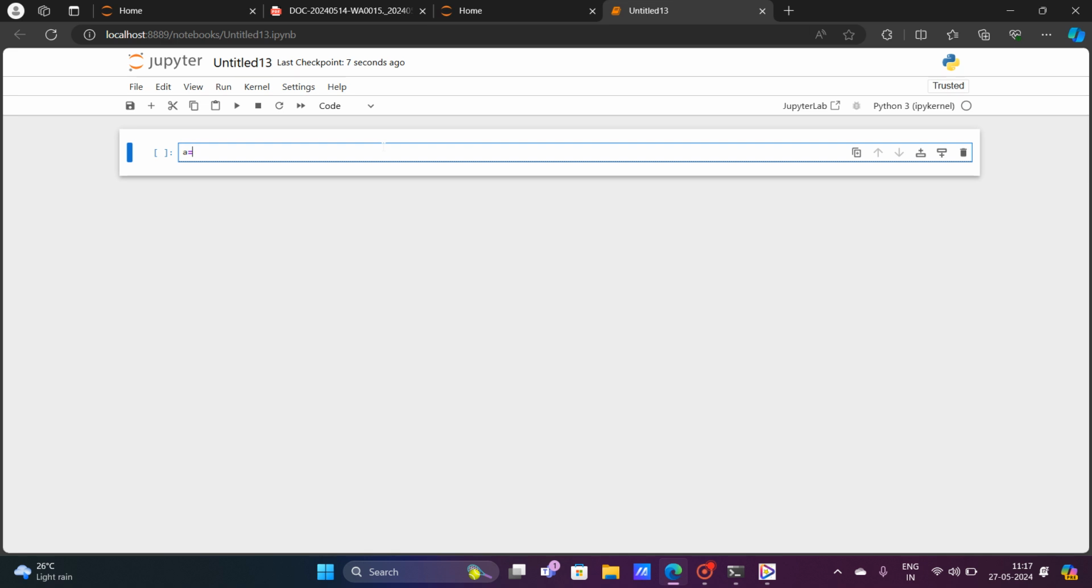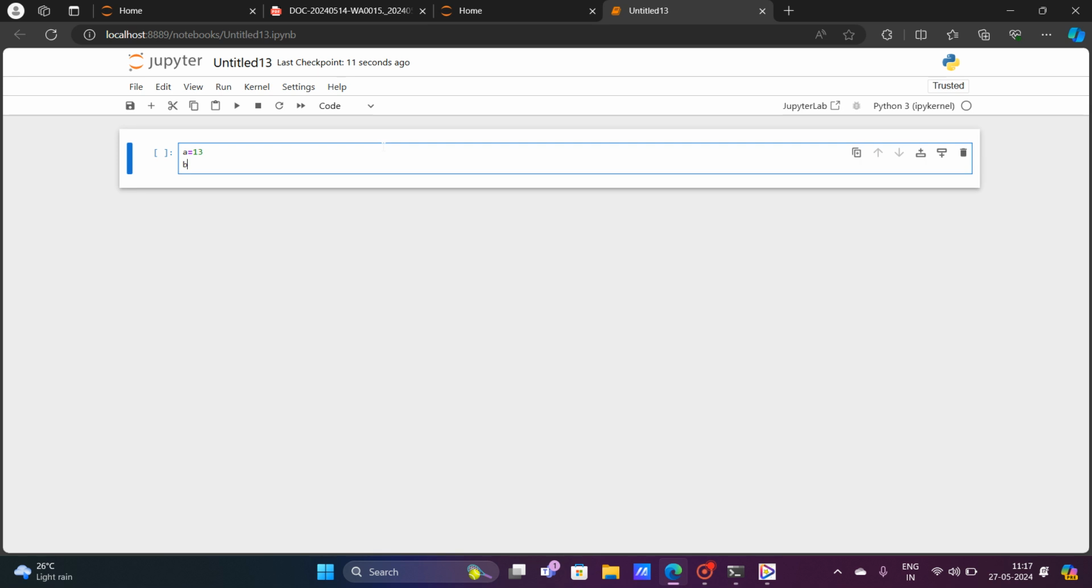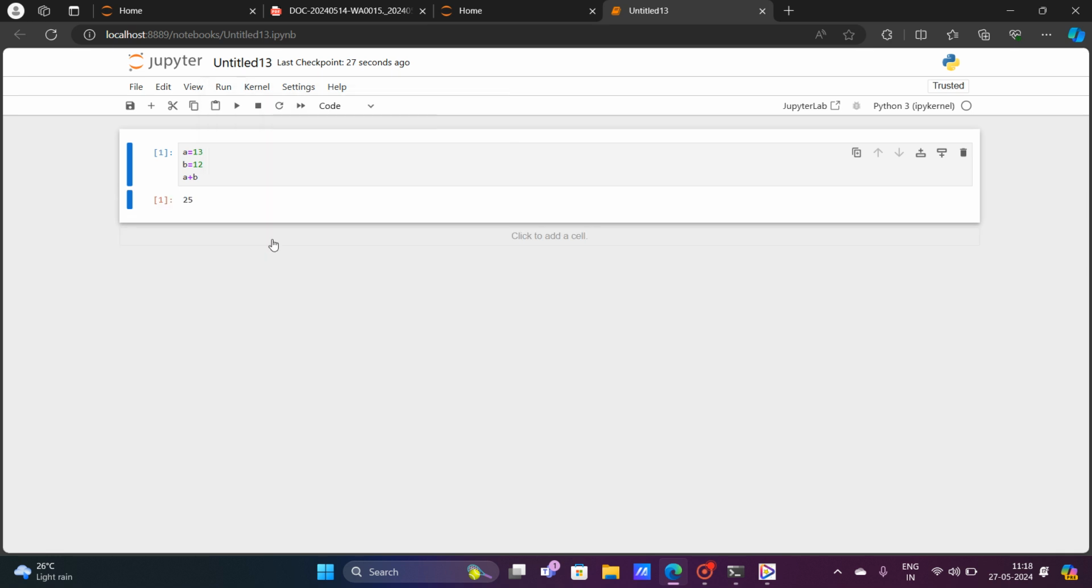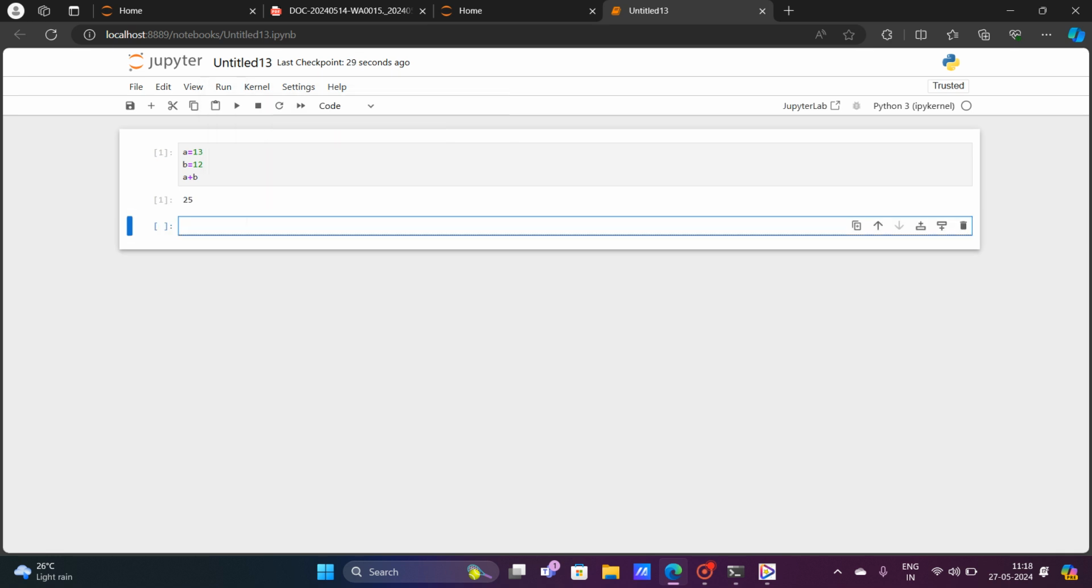Now I will create a variable called a and store a value of 13 in a. And I will create another variable b and store another value, suppose 12, in b. If I want to find out their sum, I can just give a plus b. Now if I run this code, you can see 25, which is the sum of the variables. A and b are the variables, and 13 and 12 are the values stored in them.